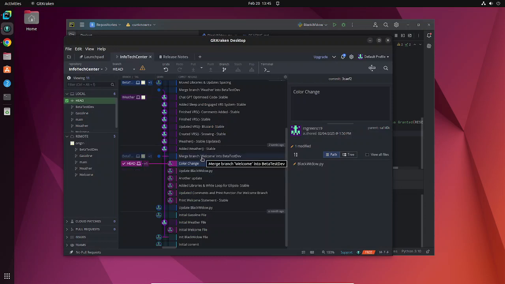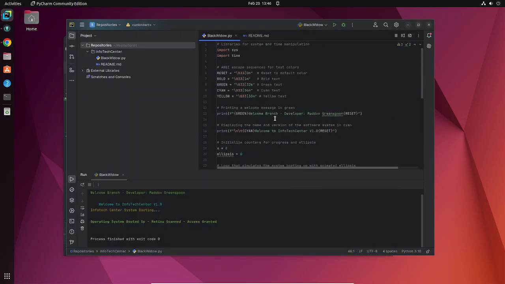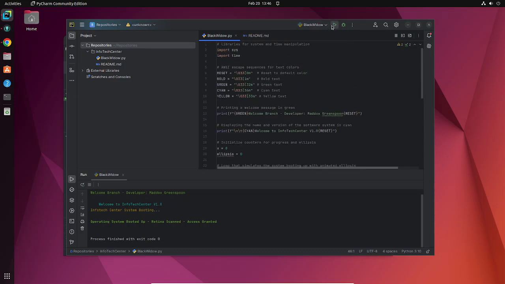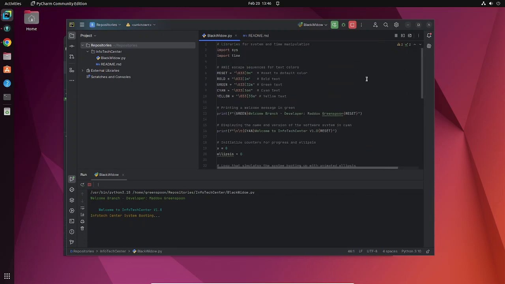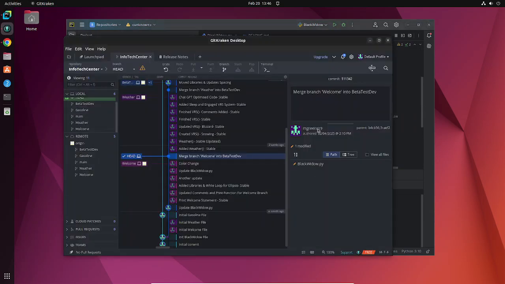Then after that, we merged our welcome into beta test dev. So let's check that out. Now our beta testers can check out the initial boot up sequence of our code, what we're going to be doing. This wasn't really anything complicated since there was nothing in beta test dev at the time. But this is what it'll look like when you send out your things to your beta testers to see if there are any glitches or anything.